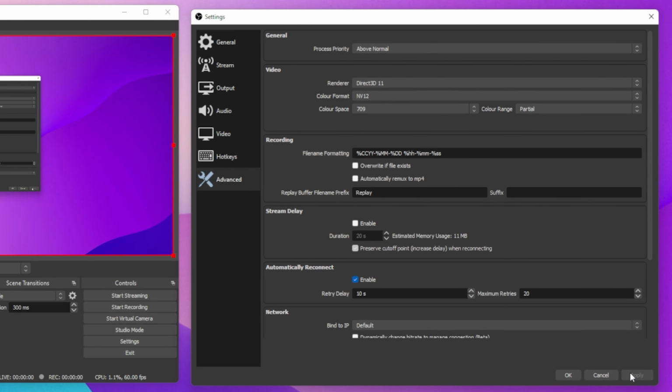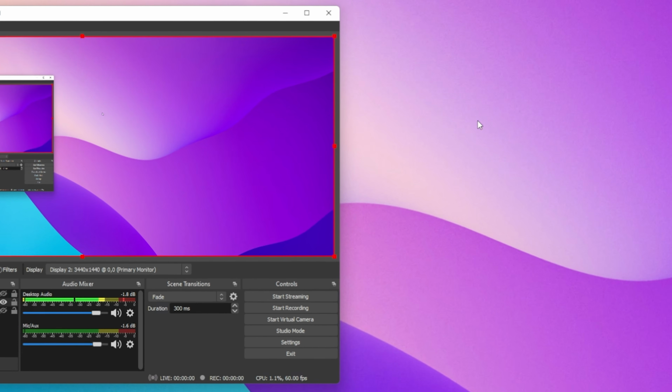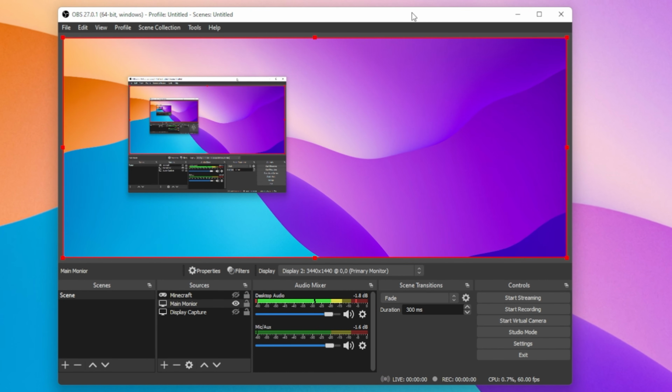After applying your changes, you should be able to record your Minecraft gameplay for free using OBS Studio.